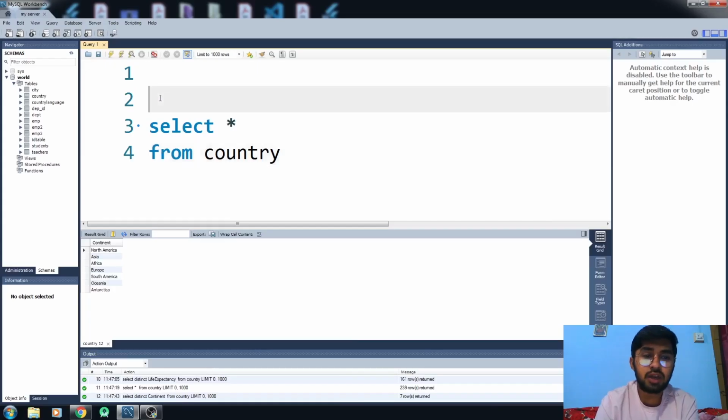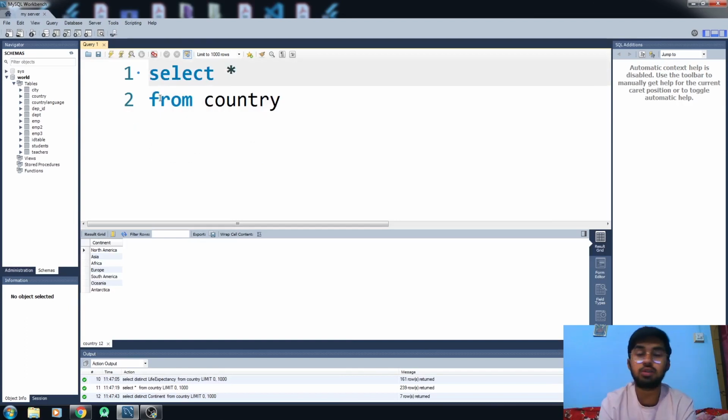In the last video, we learned how to select columns from your table, whether multiple columns, a single column, or all columns together. In this video, we'll be using the DISTINCT keyword. What does this DISTINCT keyword do? It will only give you the unique values from the column.